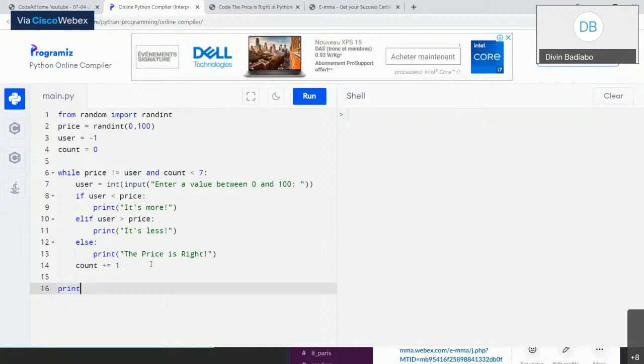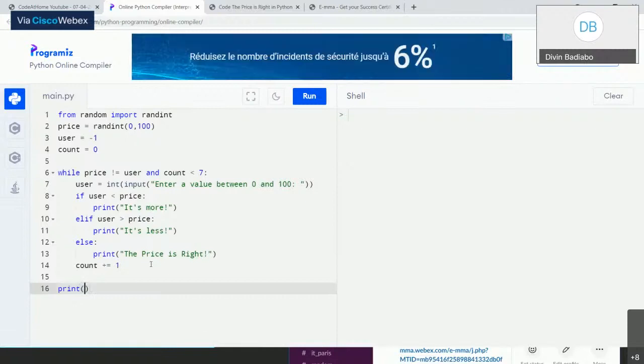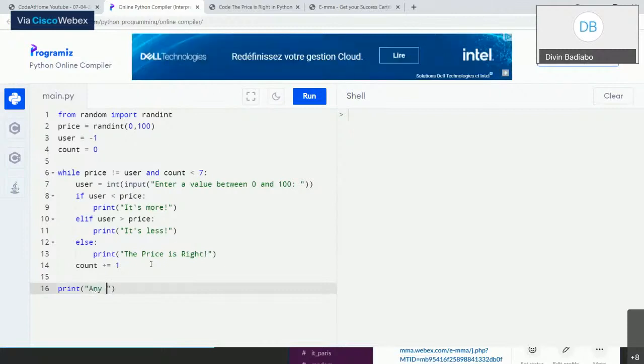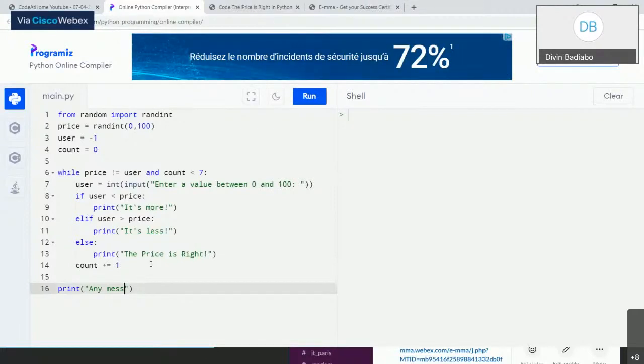So you write print, then the parentheses, then the double quotes, and inside the double quotes, you're going to write any message you want. For example, I want the computer to send me... sorry.